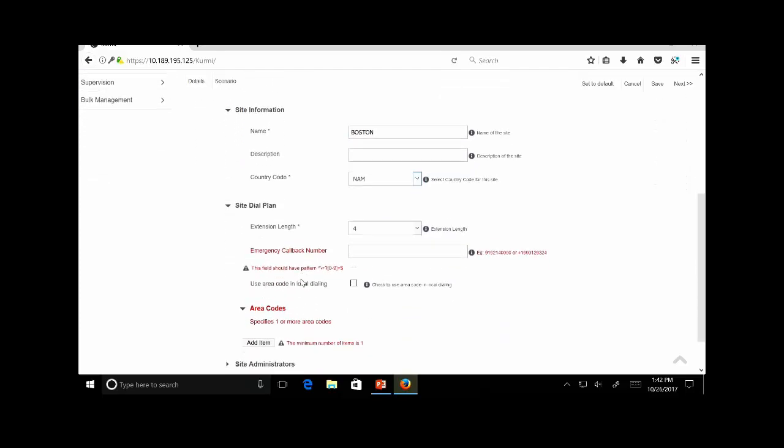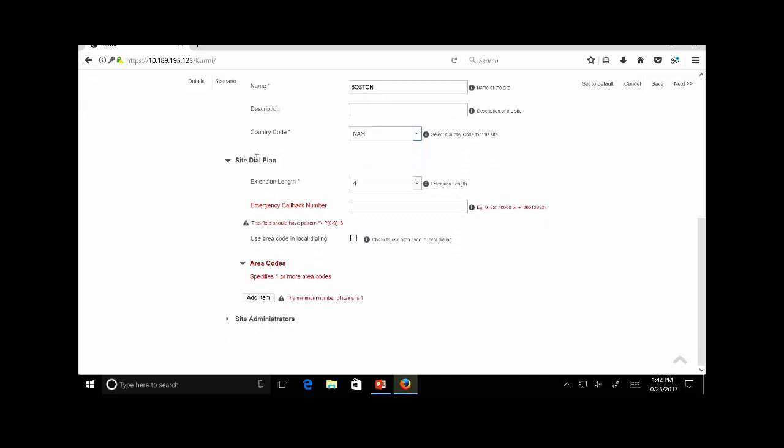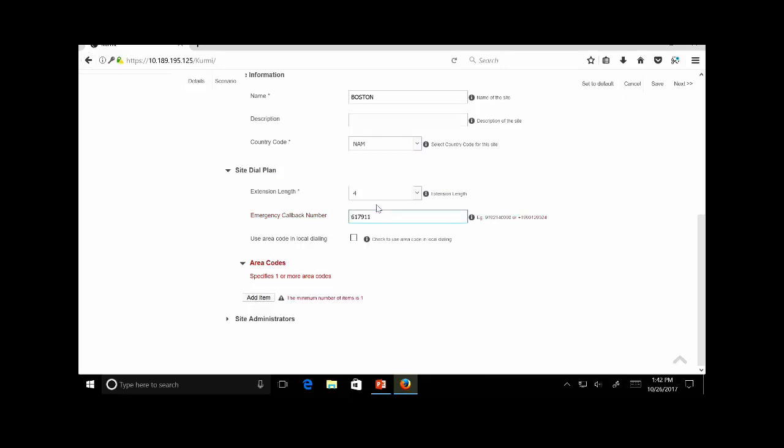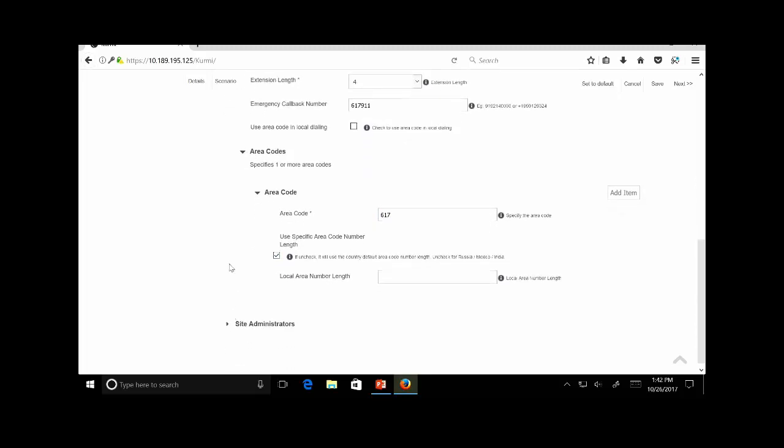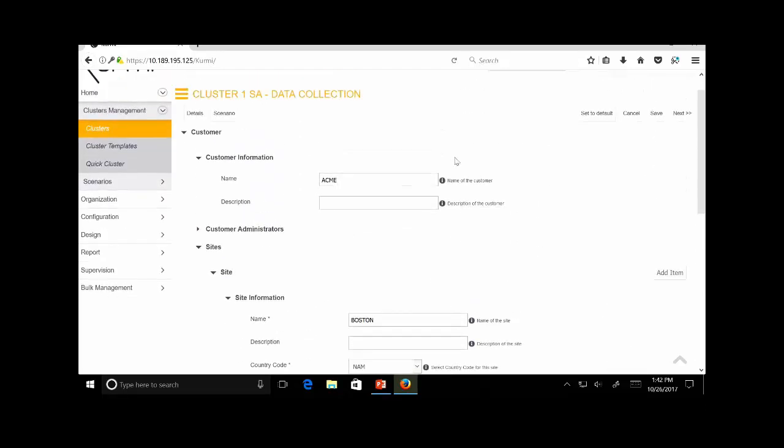And I will just have to answer very few questions regarding the site dial plan. So the extension length, the emergency callback number, let's say 617911 for example. Do I want to use area code in local dialing, and then some information regarding area codes in Boston, it's 617. And is there any area code number length, let's say 7 for example. That's the way to do the data collection.